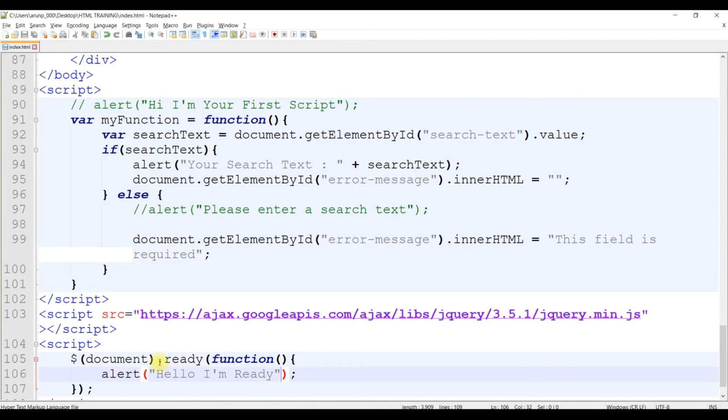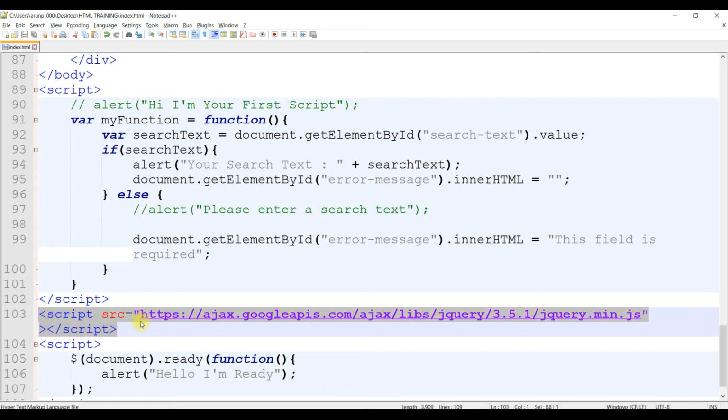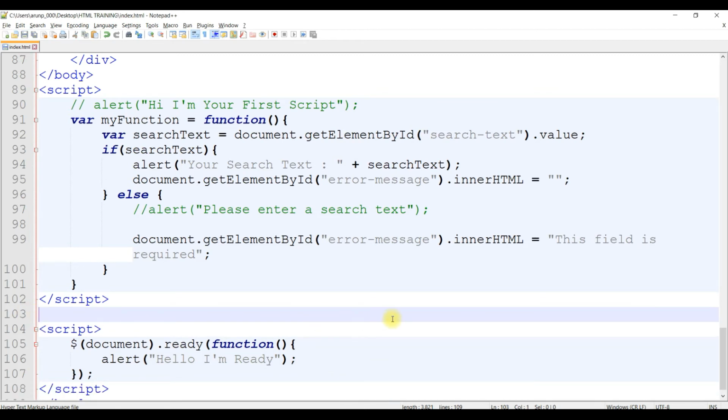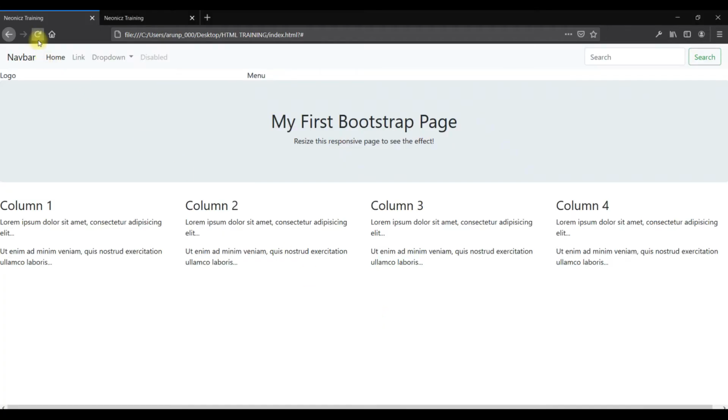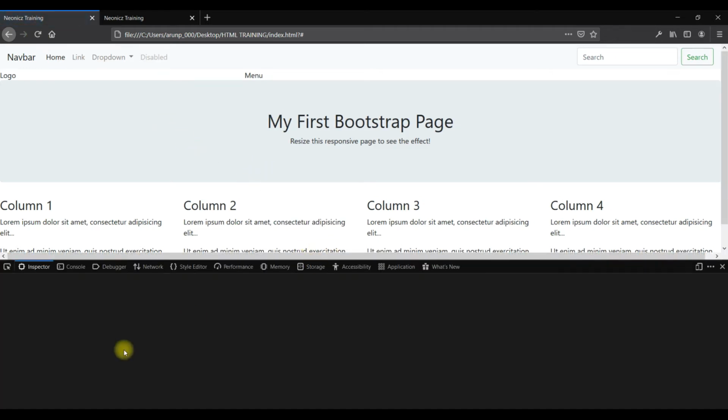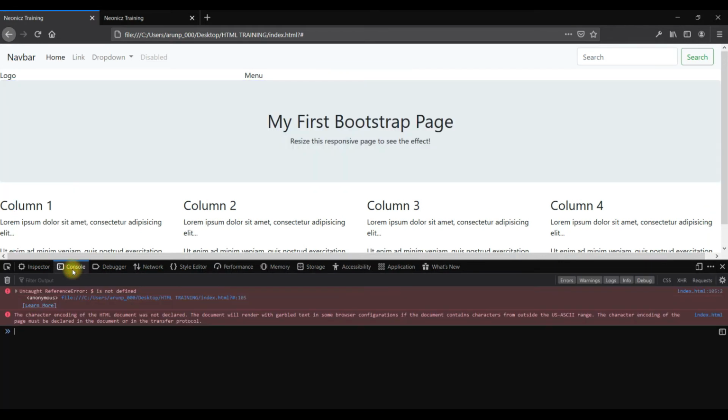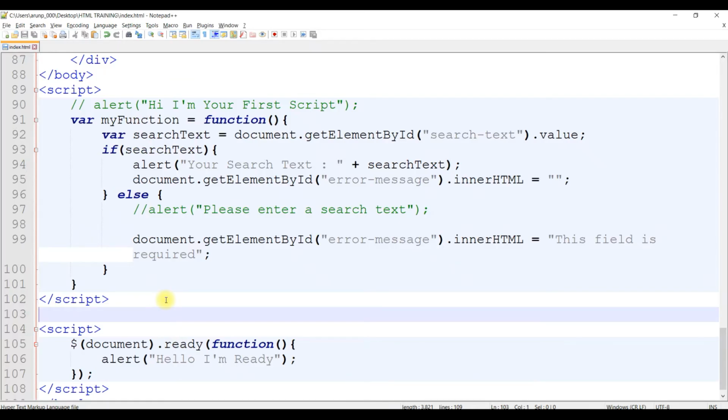Now let me just remove this part, where I included the jQuery. I removed that, saved it, and reloaded the page. You can see our alert doesn't work. Now let's inspect the element and go to the console. You see there is an uncaught ReferenceError: $ is not defined. That means the dollar is unreadable if jQuery is not present in your web page.